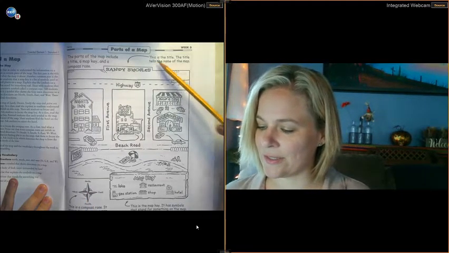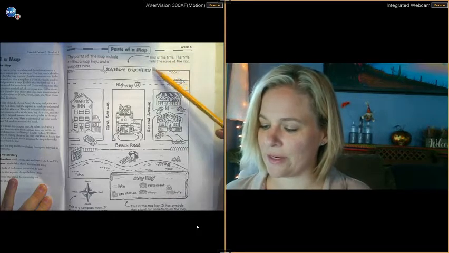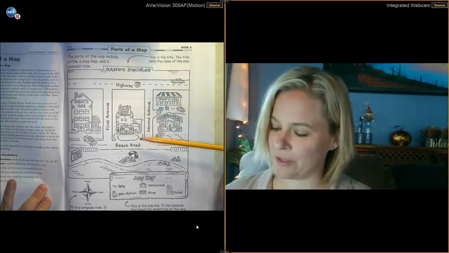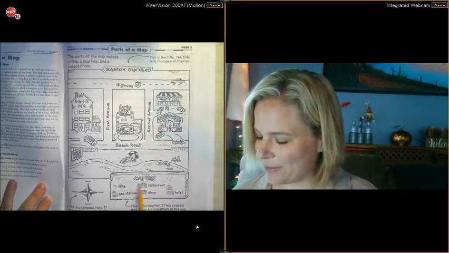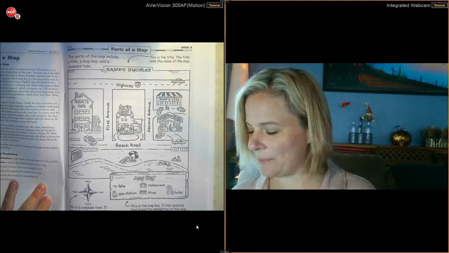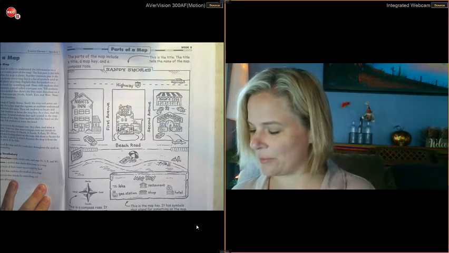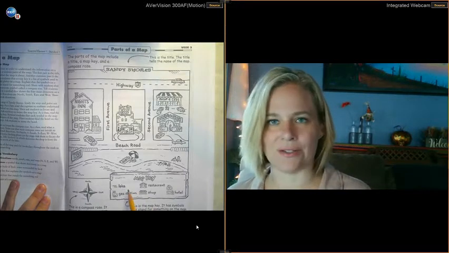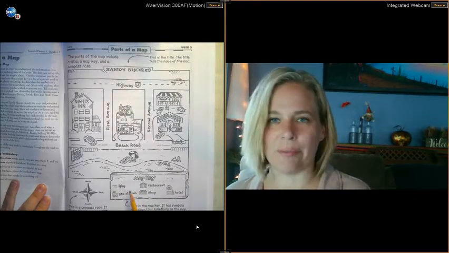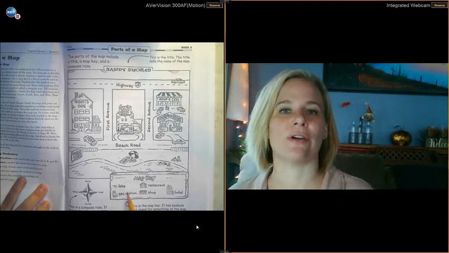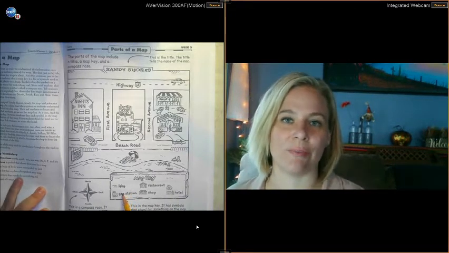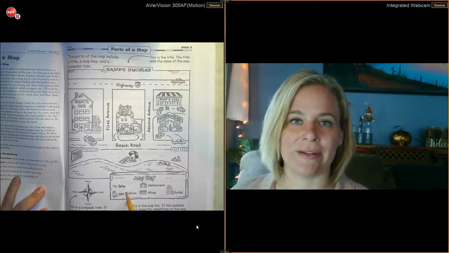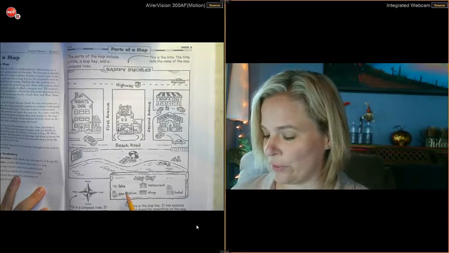Okay, so let's go through each of these. It says this is the title. The title tells the name of the map. Sandy Shores is the name of the map, probably the name of the town. Okay, the map key, it says this is the map key. It has symbols that stand for something on the map. So a lot of times there are too many details in real life to put on a map. If you were trying to show where a forest is, you wouldn't be able to draw every single little tree on the map. But you could draw a couple of trees and use that as a symbol to show people where to find the forest.